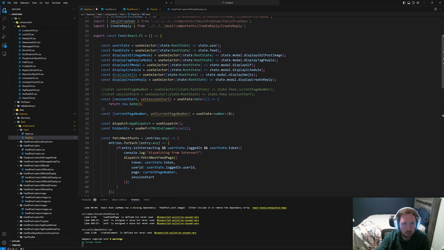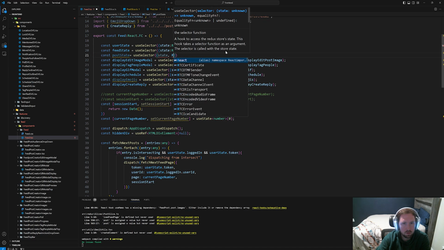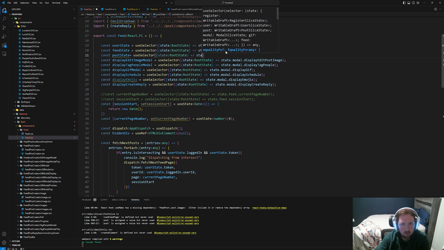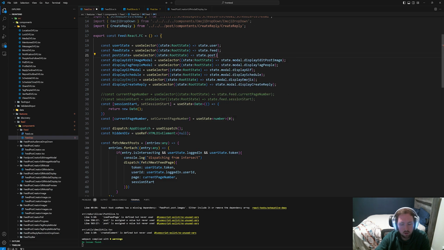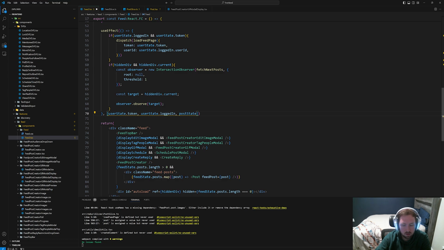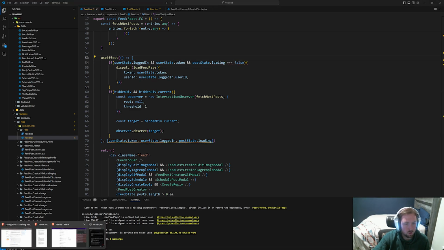Do we have access to post state? No, but we can get access to it. const postState = useSelector(state: RootState) => state.post. So whenever we load a post, it's going to set postState.loading. At least it should. And if postState.loading is equal to false, then maybe this will force reload the page as well.